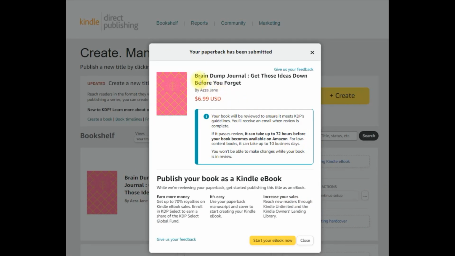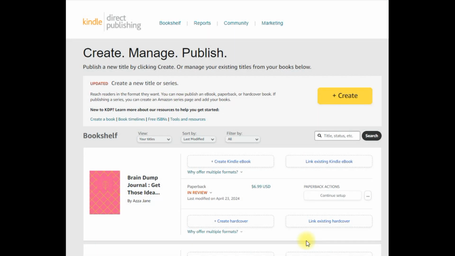So it gives you an idea here, brain dump journal, get those ideas down before you forget. I'm so glad I didn't make any spelling mistakes there. And then when you close that off, you can publish it as a Kindle book, but there'd be no point for this particular one.